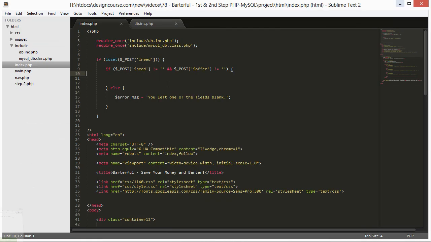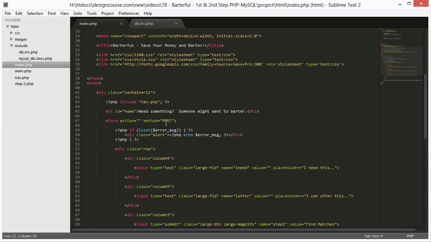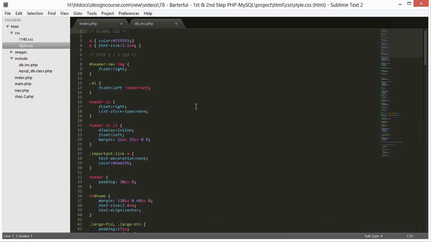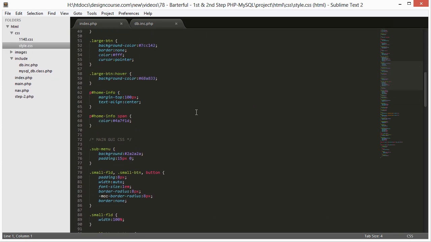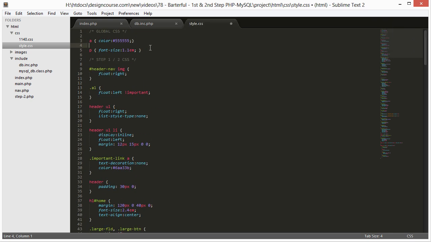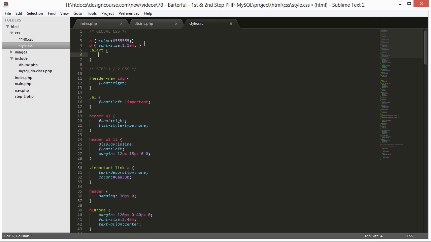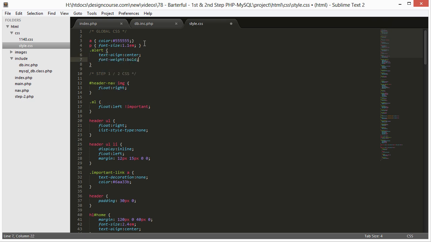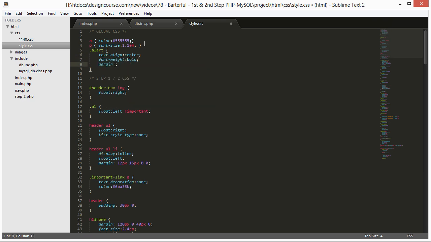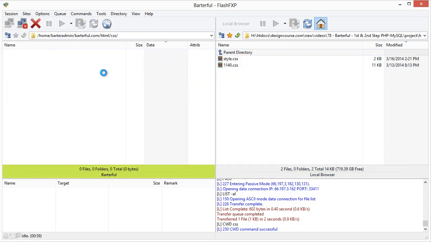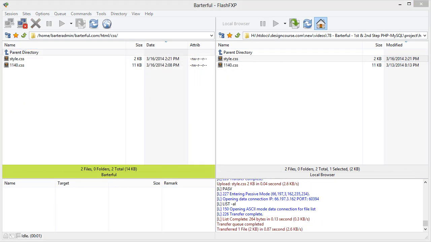Let's see here. Let's go to, that was called alert. All right, so let's get out our CSS. Come down here. I'll put this over here. Alert, and I think we can text-align center, font-weight bold, margin, I don't know, let's try like 30 pixels 0. Now let's go ahead and save that in the CSS. Let's see what this does.